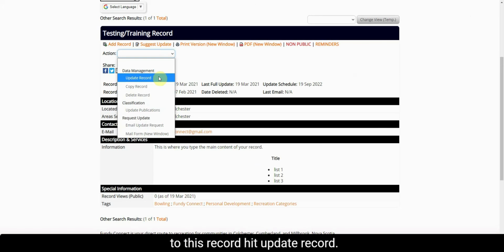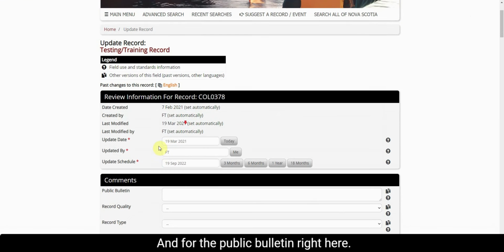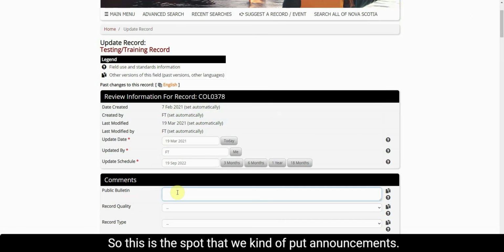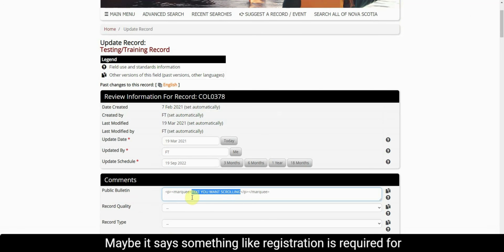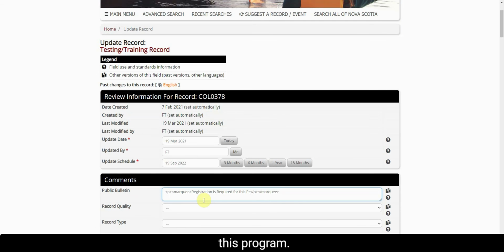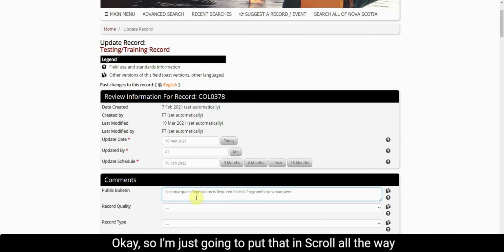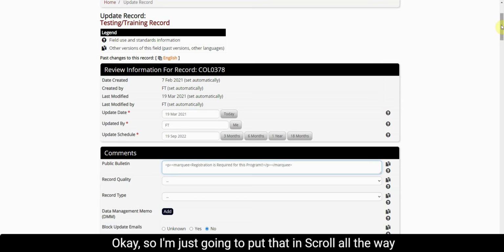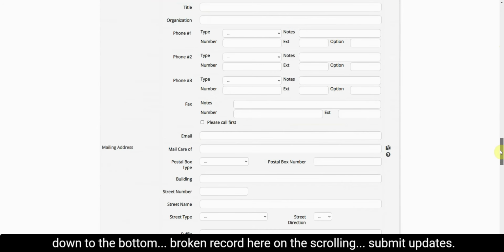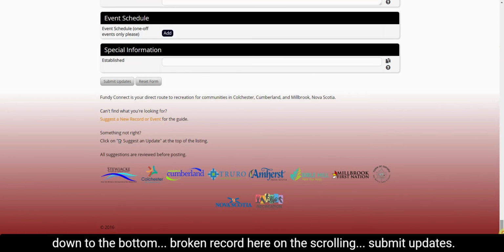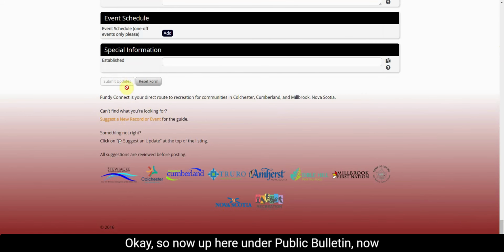to this record, hit update record. And for the public bulletin right here, this is the spot where we put announcements, for example. I'm just going to paste in that code, and then here the text that I want scrolling, maybe it says something like registration is required for this program. Okay, so I'm just going to plunk that in, scroll all the way down to the bottom, and submit updates.